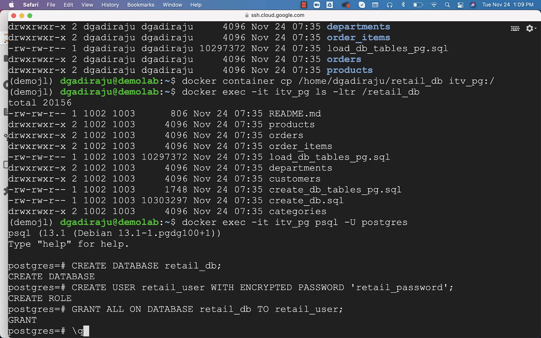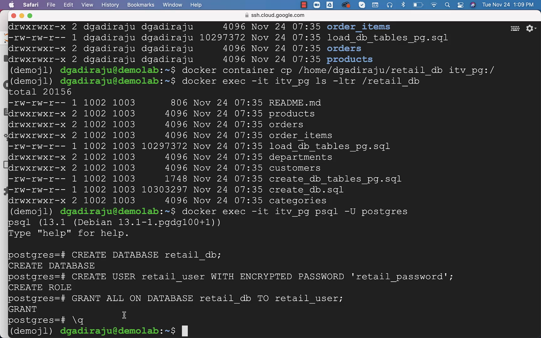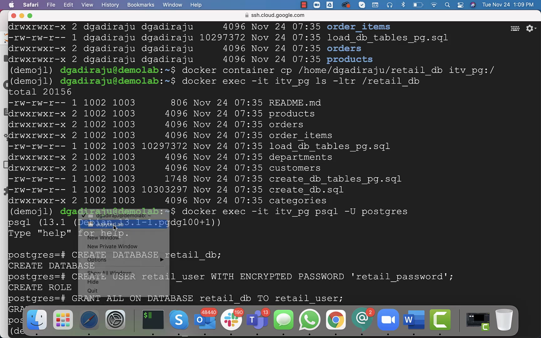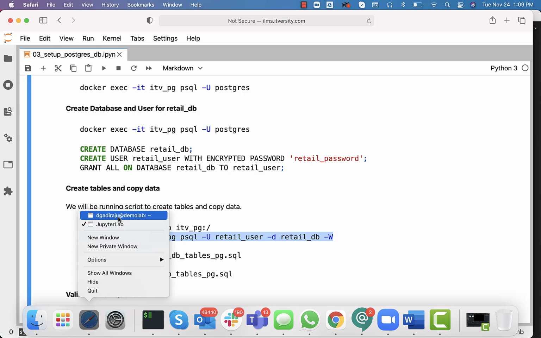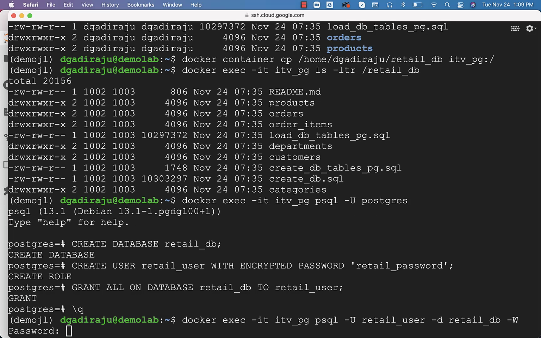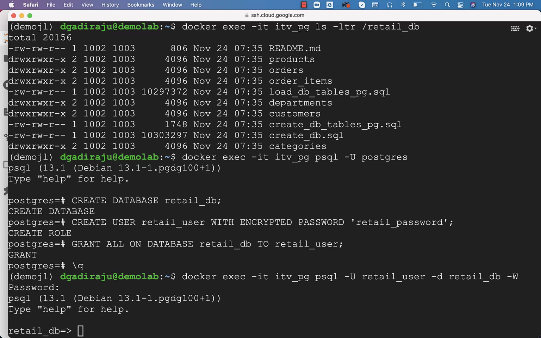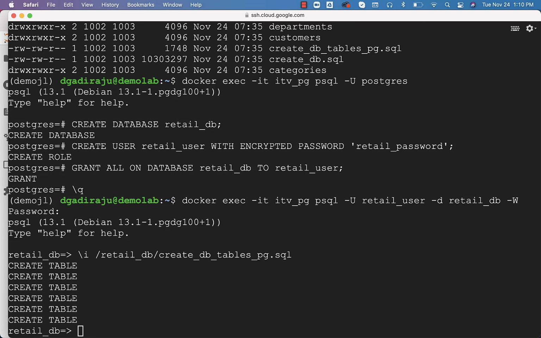You should come out of this because you should validate as retail_user. To connect to Postgres as retail_user, you can leverage this command. It will take care of connecting to the database using retail_user username, and we'll be connecting to the database retail_db directly. If I copy paste this as part of the console here, it will take us into the pSQL once we enter the password, and we are in the retail_db database within the Postgres. Now we should be able to run the scripts using \i. The scripts are under /retail_db. The script which will facilitate us to create the tables is nothing but this one. You can copy paste this like this, and you can see that all the tables are created.